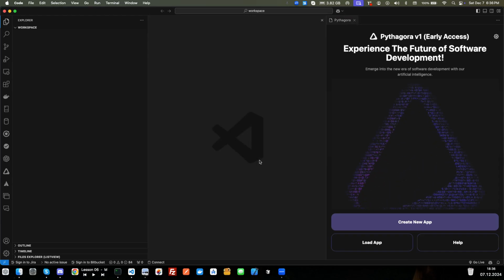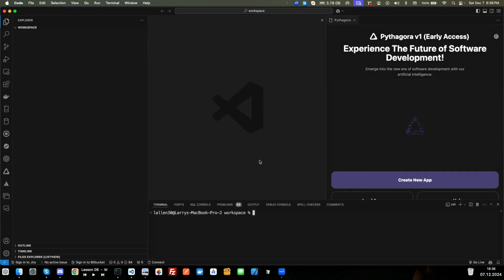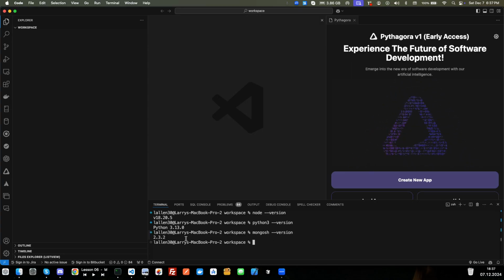And to find out what version, so if we want to say, hey, what version of Node.js do I have, just type node --version, and you can see that I've got 18 installed. You will have to have at least 16 or higher. For Python, you'll just type in python3 --version. And we'll see that I've got 3.13. You need at least 3.9 installed. And for MongoDB, we'll go mongosh --version. Okay. And so I've got 2.3, and it really doesn't matter the version of Mongo, but you can just see that you have Mongo installed.